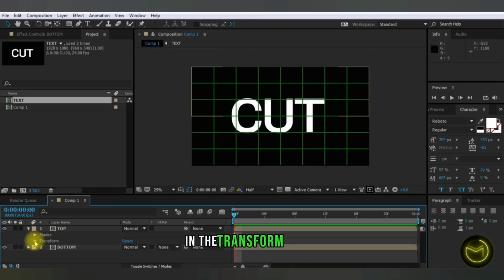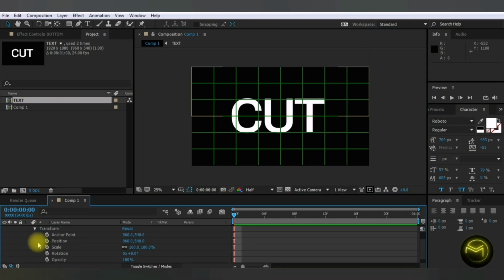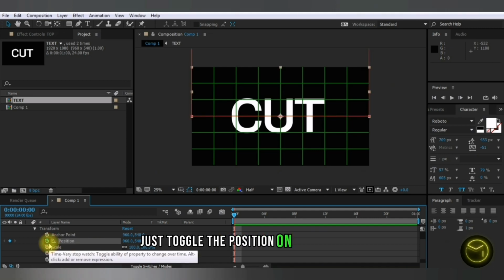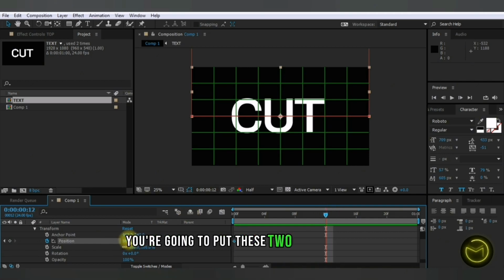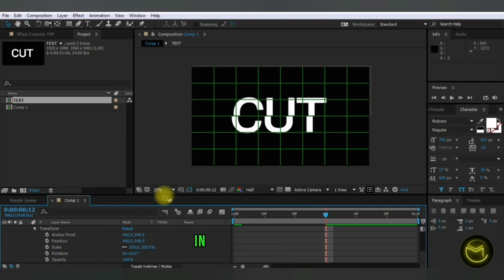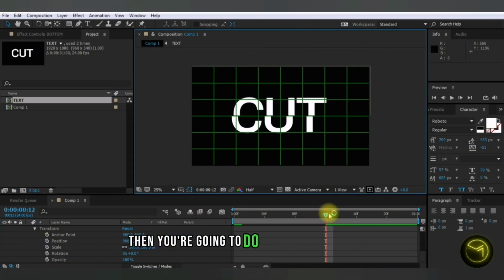Now what you're going to do is expand the top option. In the transform option, we are going to now select keyframes. Just toggle the position on at 0 seconds, and then at half a second you're going to put these two values in place, +20, -10.